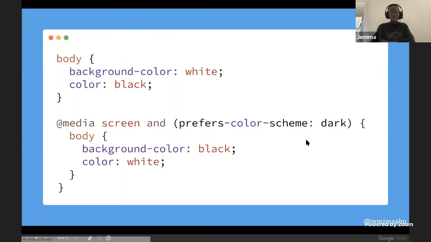So one way we could do that is to use the media prefers color scheme. This is what we use to make sure that if somebody's system default property is set to dark mode, for example, then it can easily tell me that the user prefers a dark color scheme, so you can just use that instead of whatever color scheme you already have.